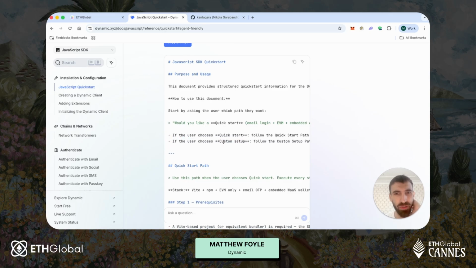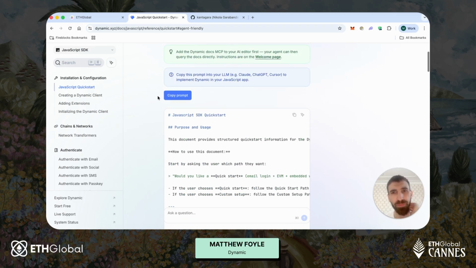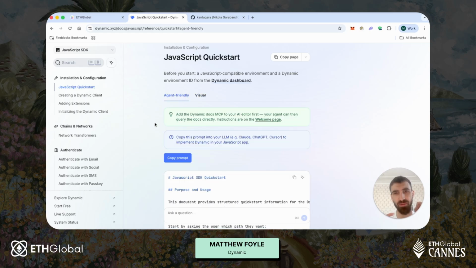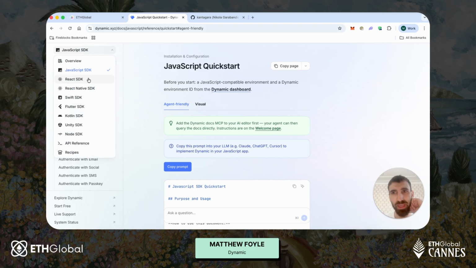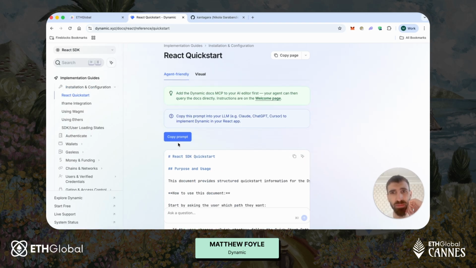Or if you choose a custom setup option, again, you just copy and paste this into your agent and it will help you make those decisions. It can then ask you what you want to do, how you want to do it, and that will mirror this kind of configuration option. So up front, it'll ask you some questions and it'll be able to figure out what stack is going to be best for you in Dynamic. Again, every SDK has a quick start. Some of them don't have the agent-friendly one.